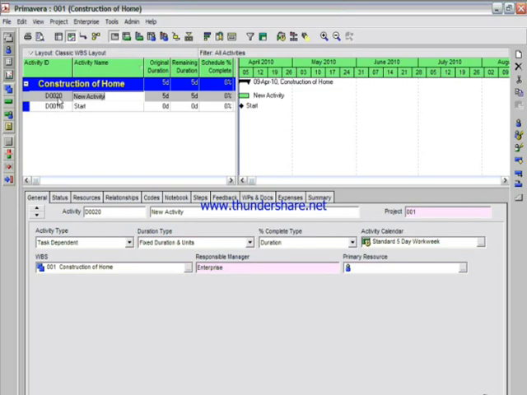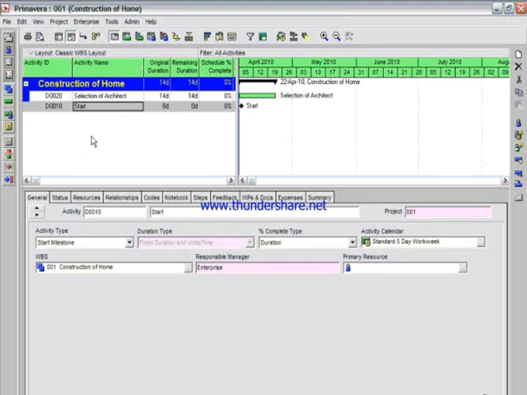Now proceed to insert the next activity. So you can see automatically the increment is 10. Later on we will see how to change this increment. And here click selection of architect, and days required are 14. Okay, remaining duration is automatically calculated.